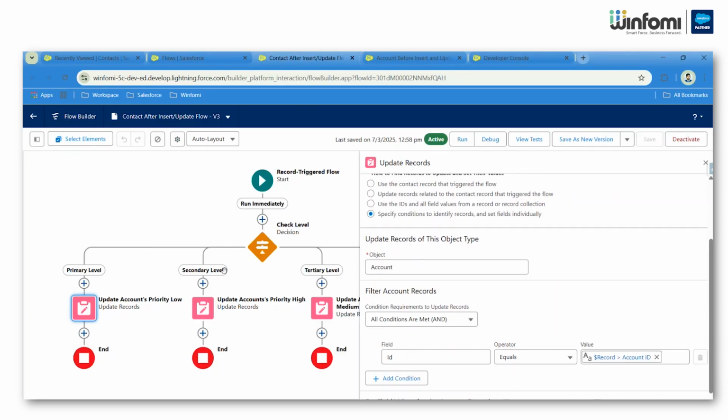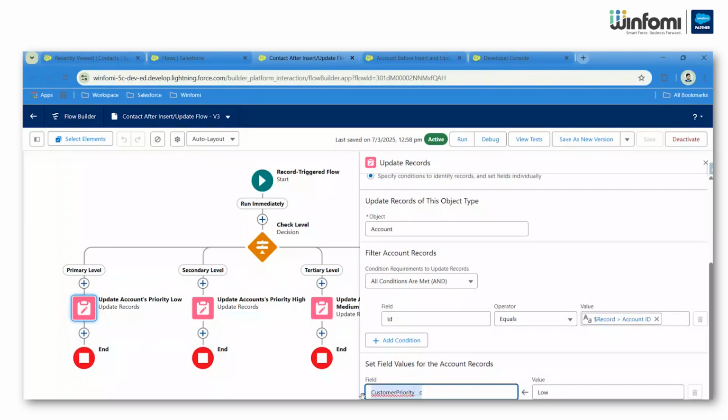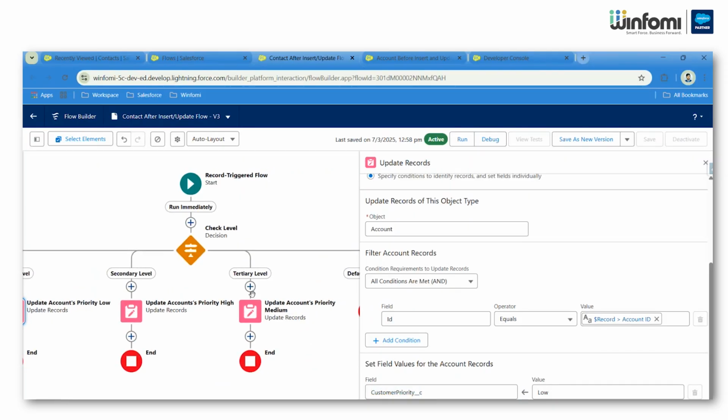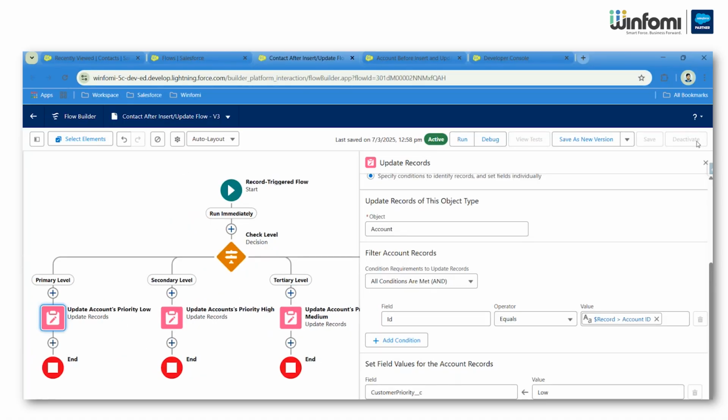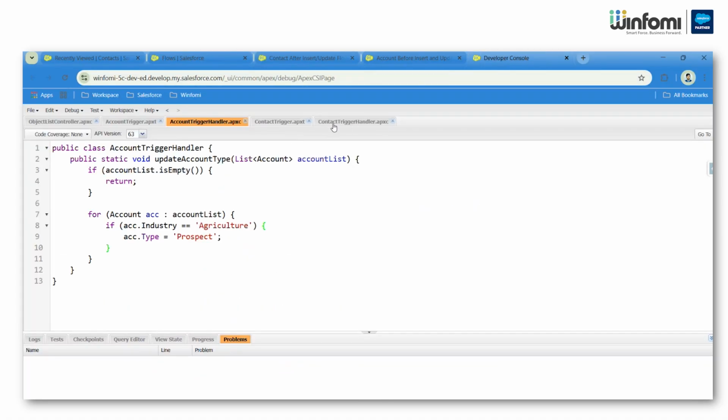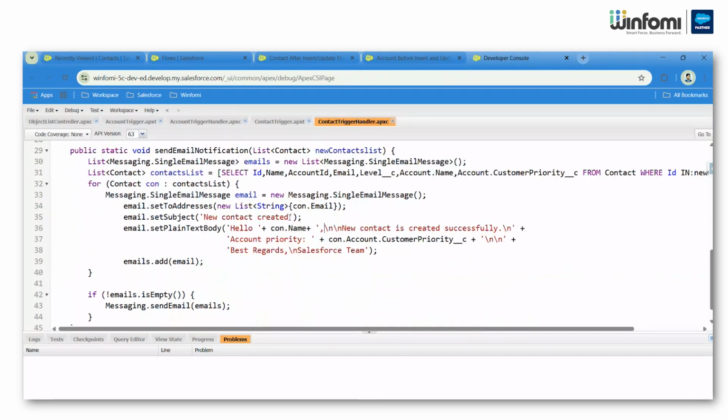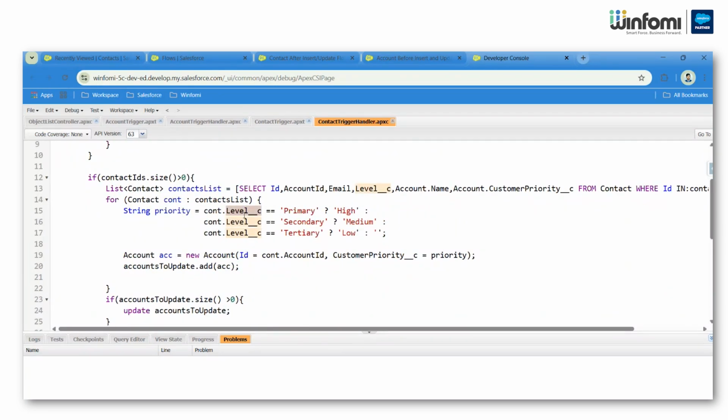Okay, and if the contact level is primary level, then we need to update the priority to low in the account. So priority as low, and if it is secondary, priority as high. If it's tertiary, priority as medium. This is what I am updating in the record trigger flow. And in the trigger I am updating this same thing in the after trigger. This is what they have done existingly. Without seeing this, if you go with that flow, then you may face this issue.